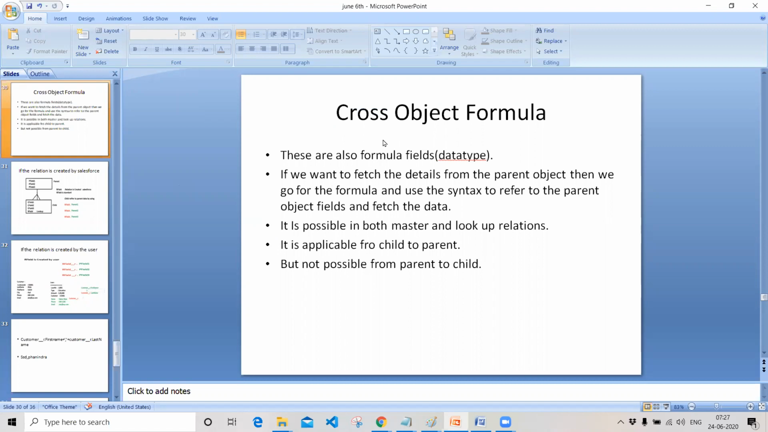It is not applicable from parent to child, because if you define this cross object formula field on a parent record, the system cannot understand from which child it should take the formula, from which record it should be referring to. The parent is a single record, and you can have a group of records in a child, so a group of records can refer to the single parent. If you define a cross object formula over the parent object, the system will not understand which child record it should take, so it will give you an error message. So the cross object formula is applicable only from child to parent.